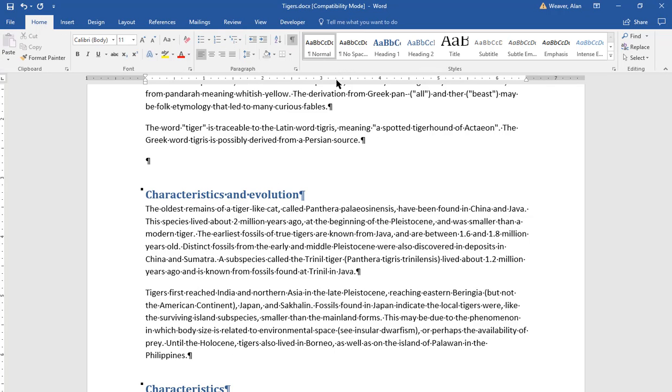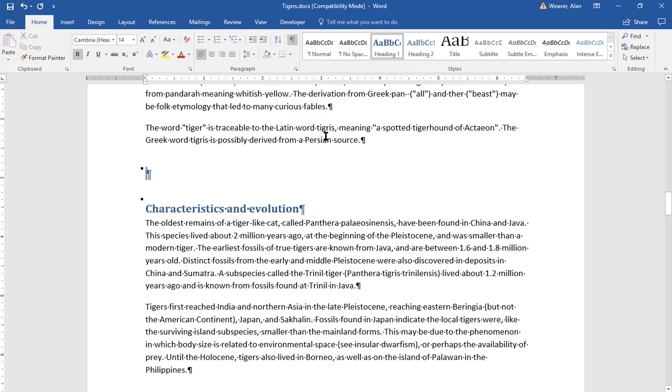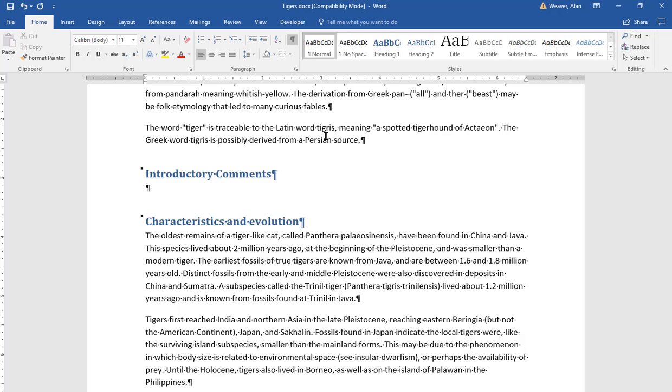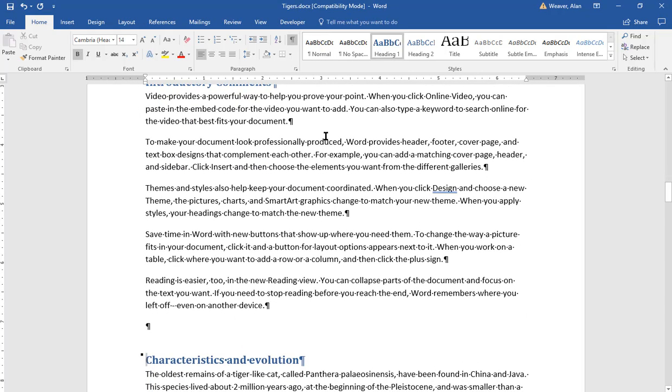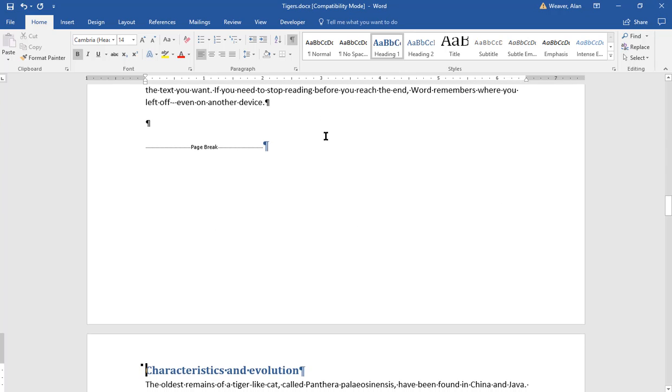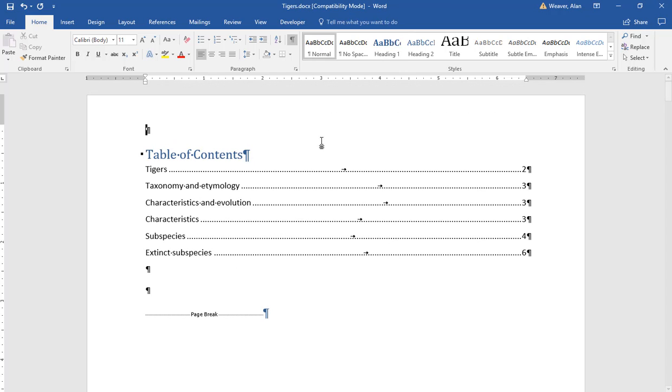So I'm going to click on the home, click on heading 1, and I would say introductory comments, and then I'll just type in random text here. So I have that in here. I want to put this on another page. Now watch this. I'm up here.